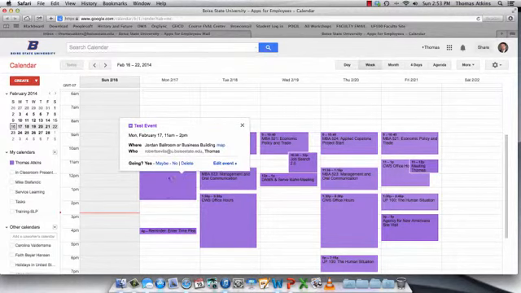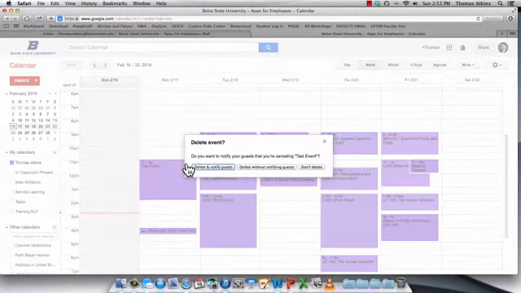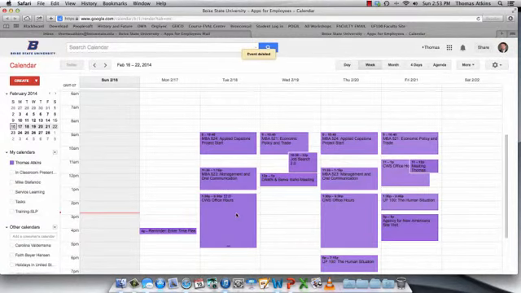Deleting an event is really easy. You can just click on it and select delete. And you can delete and notify guests, or delete without notifying guests. And since we didn't notify Robert, we're going to go ahead and delete without notifying him.